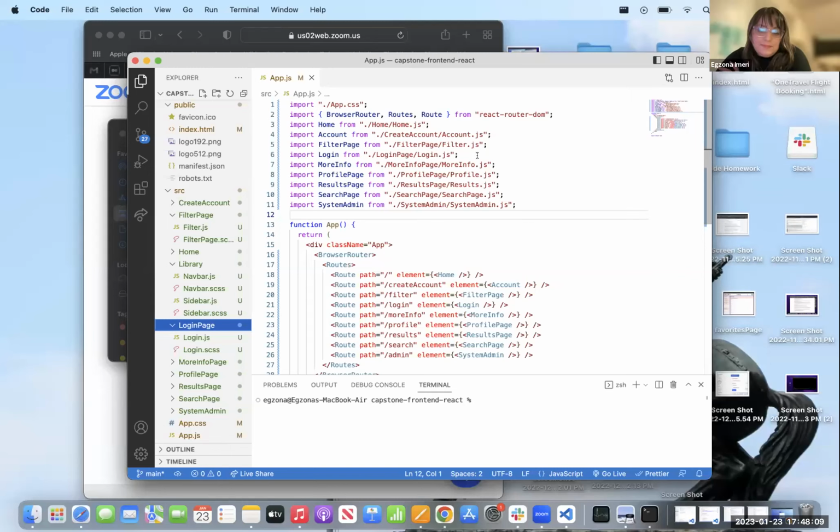Really set up well for moving forward and integrating in the database, which is what we'll be learning this upcoming week. So awesome work. Thank you.